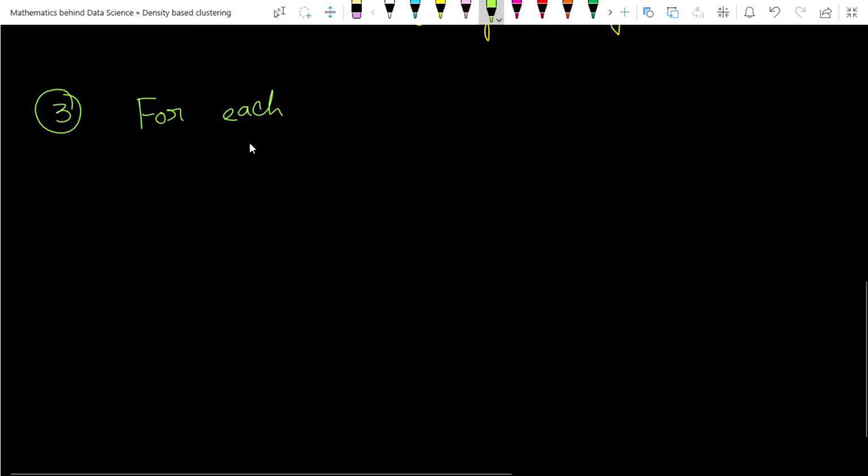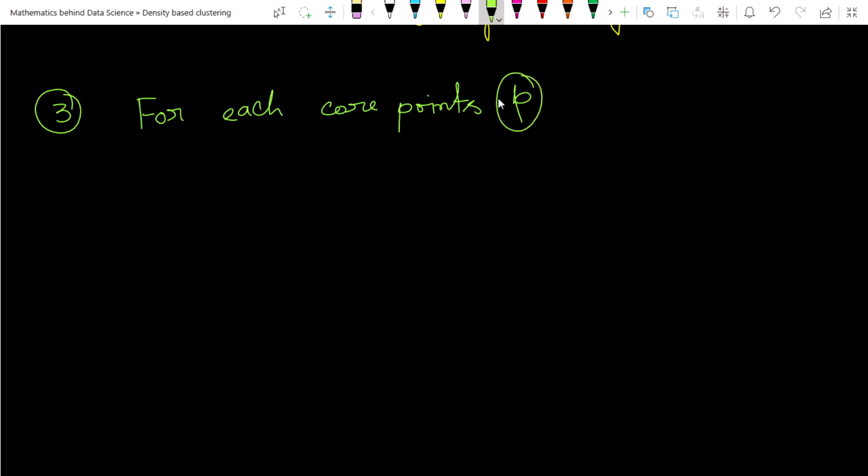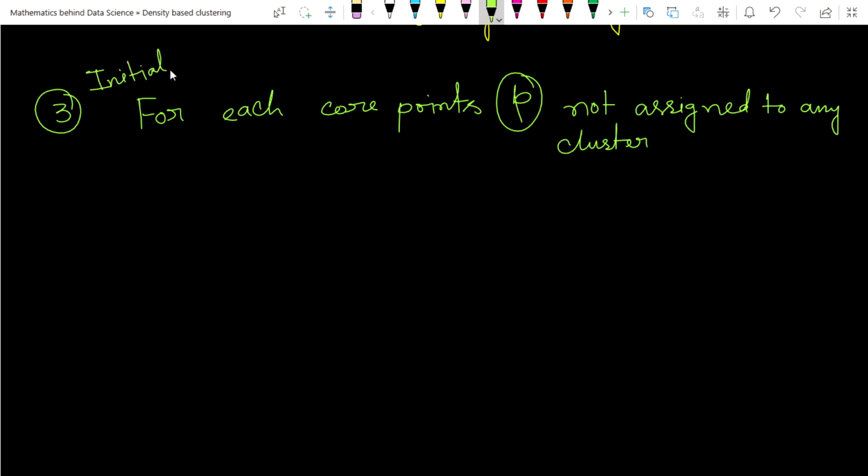Now come to the core points part. Now for each core point, suppose let's take P. P are the core points. Initially, for each core point, we have not assigned it to any cluster. The point is not assigned to any cluster. Initially we have to do this job. This is the initial step.